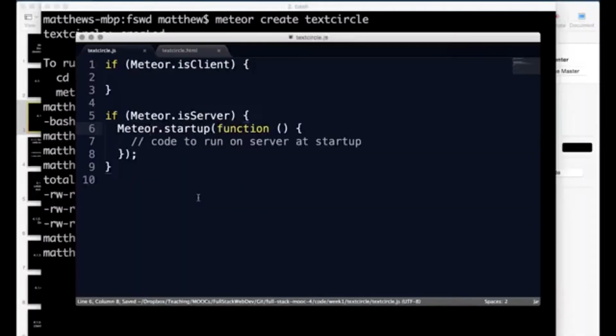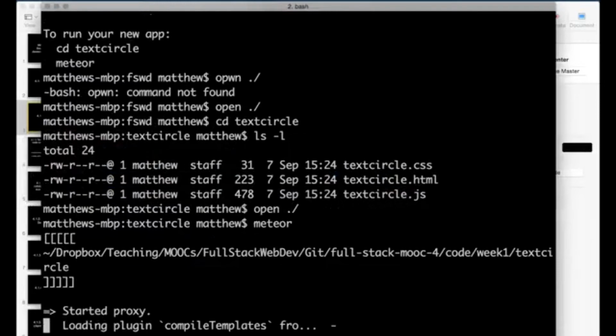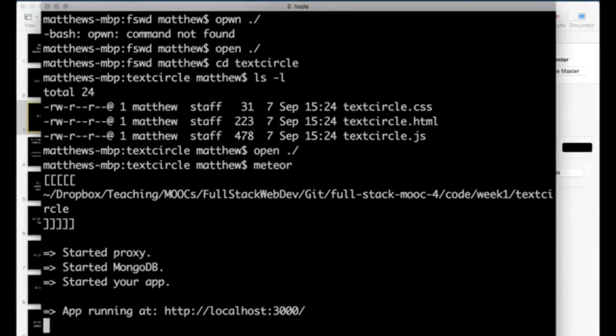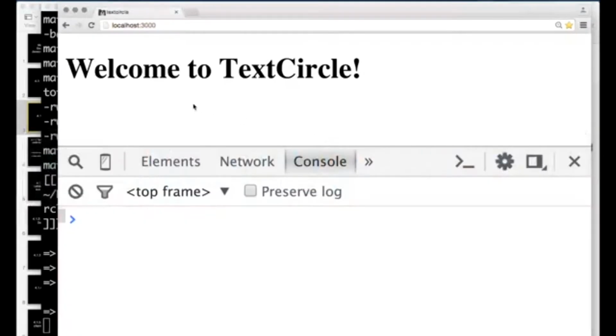And so if I just save those and run the app, I can check that I haven't made any mistakes. Right, so when I look at this in my web browser, I should have a dead simple app which just shows me a heading. Right, there we go.